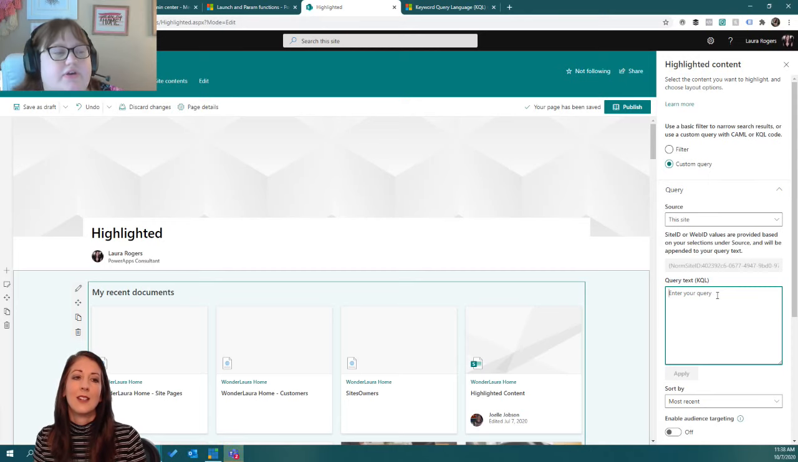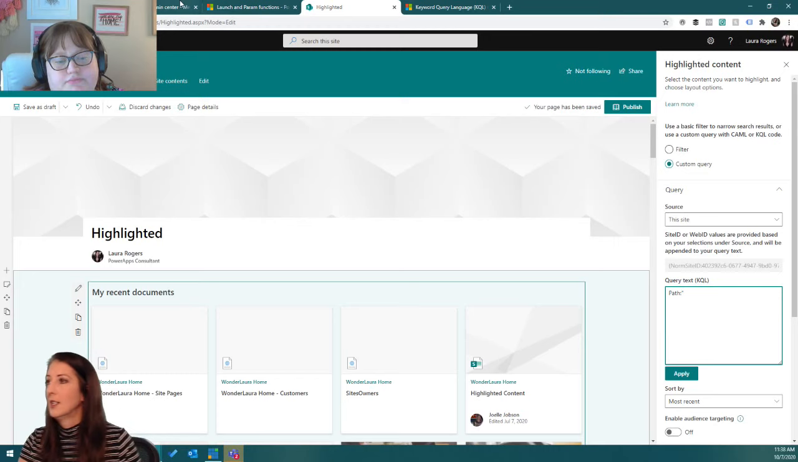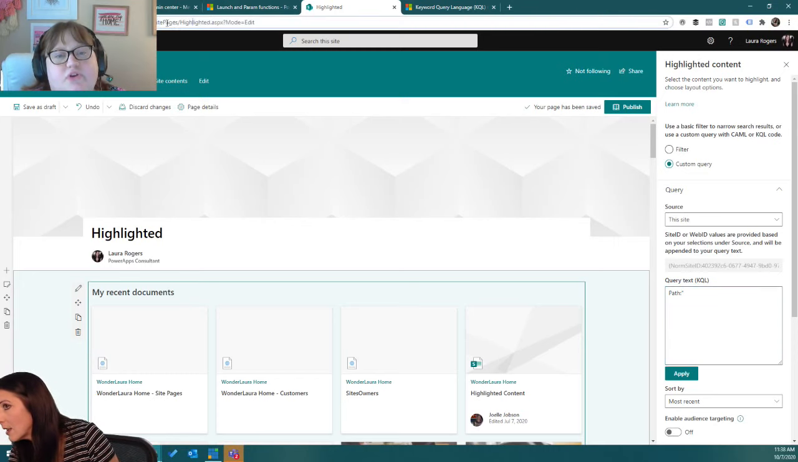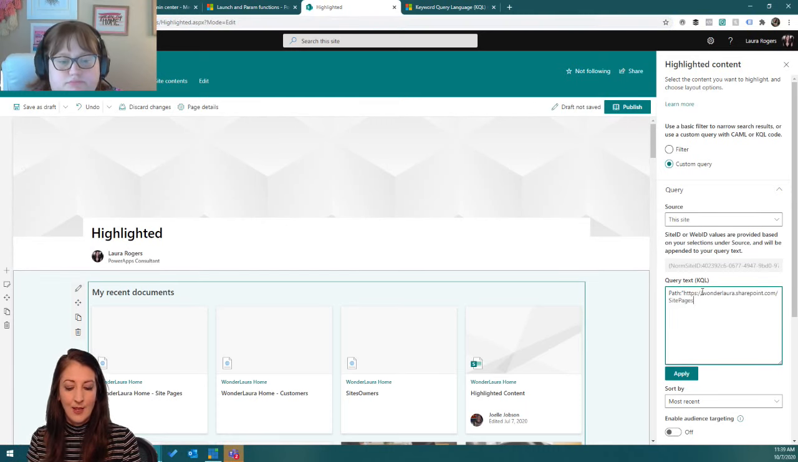Whenever I'm using KQL in this situation, which is very rarely now since the other side does a lot of what I need, I just leave it as this site and then specify everything else in the query. It used to be something like path, colon, and then you had to put your site in quotes. If you grab the URL to a specific library, I just grabbed the URL to the site pages library that I'm in.